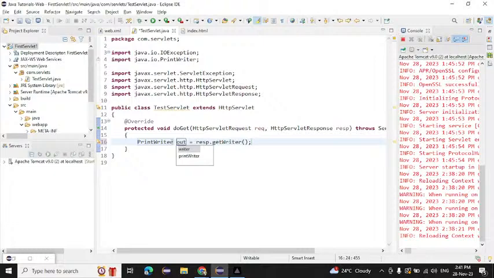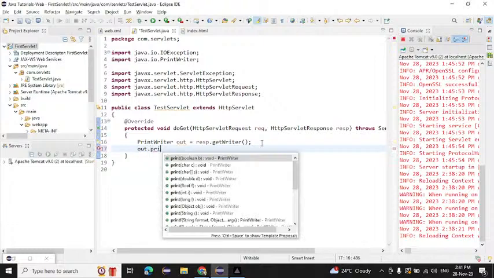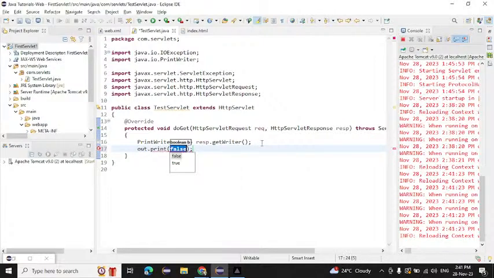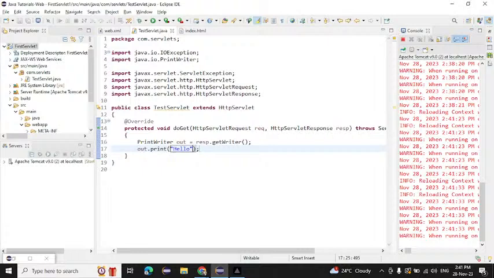Here the out object is created, and with the help of out I'm printing something on the browser. So here I'm writing hello. Whenever this servlet is called, hello will be printed on the browser.